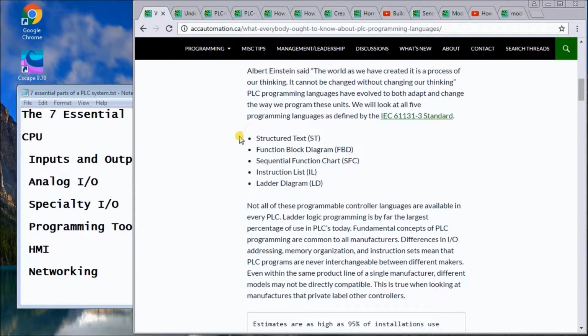The first one is structured text. The second one is function block diagram. The third one is sequential function chart. Then we have instruction list. And then finally we have ladder diagram. Now 95% of the installations are ladder diagram. However, the other methods of programming are still valid and they work well.